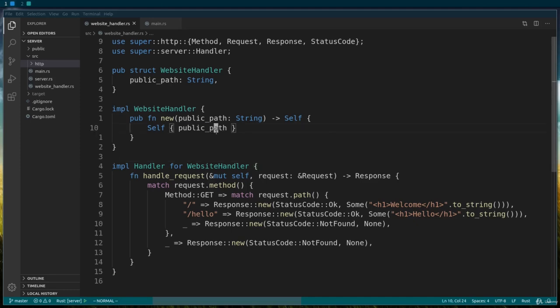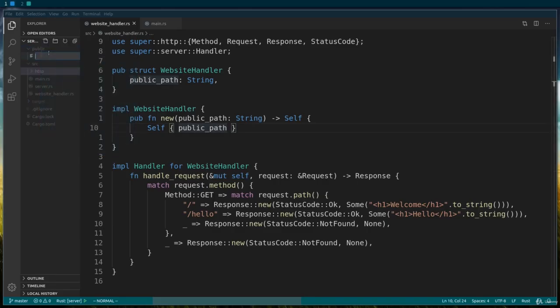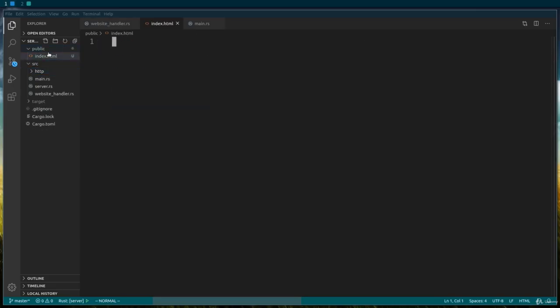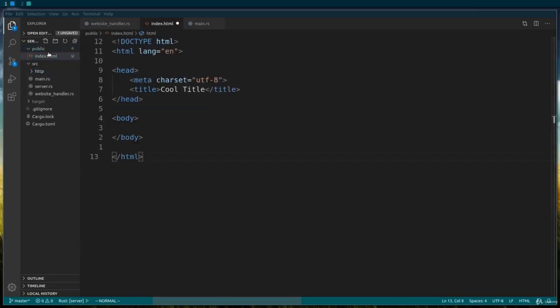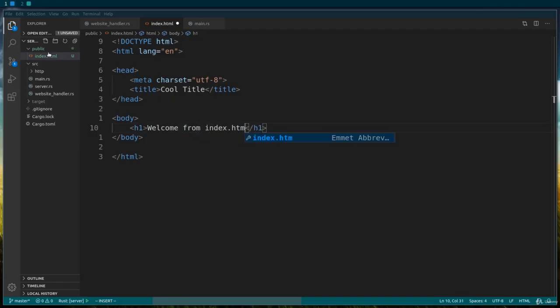Now that we have a public path in the handler, let's go ahead and create our first static file. So in the public directory, let's create a new file which we'll call index.html. And in it, I'll just paste some basic HTML. And in the body, let's add an h1, which will say "welcome from index.html".